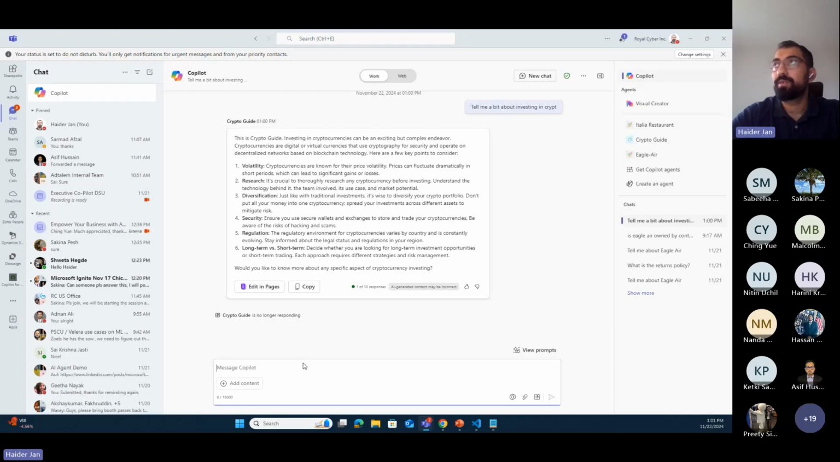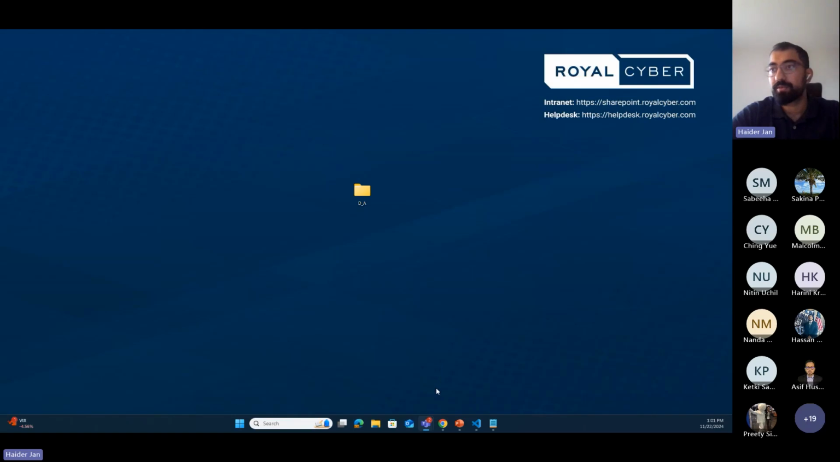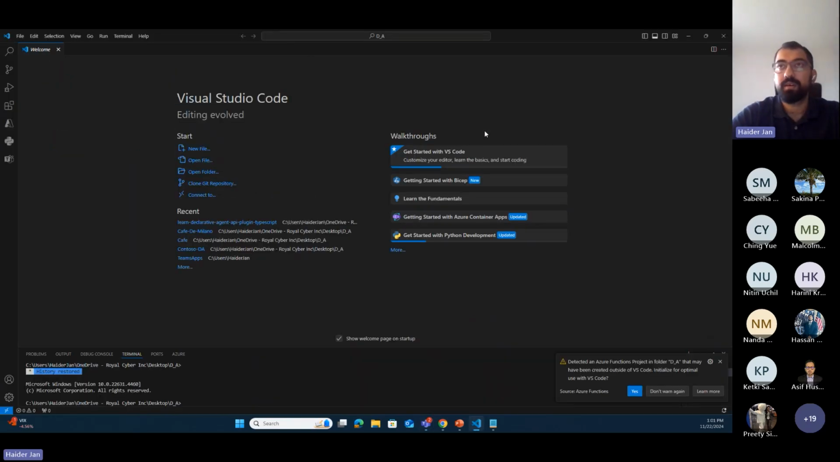The next thing we're going to do is create it using a pro code approach. Both of these were low code, and now we're going to go with a pro code approach. So if you want to follow along with this, please open up your Visual Studio Code. We'll be building it as we go.